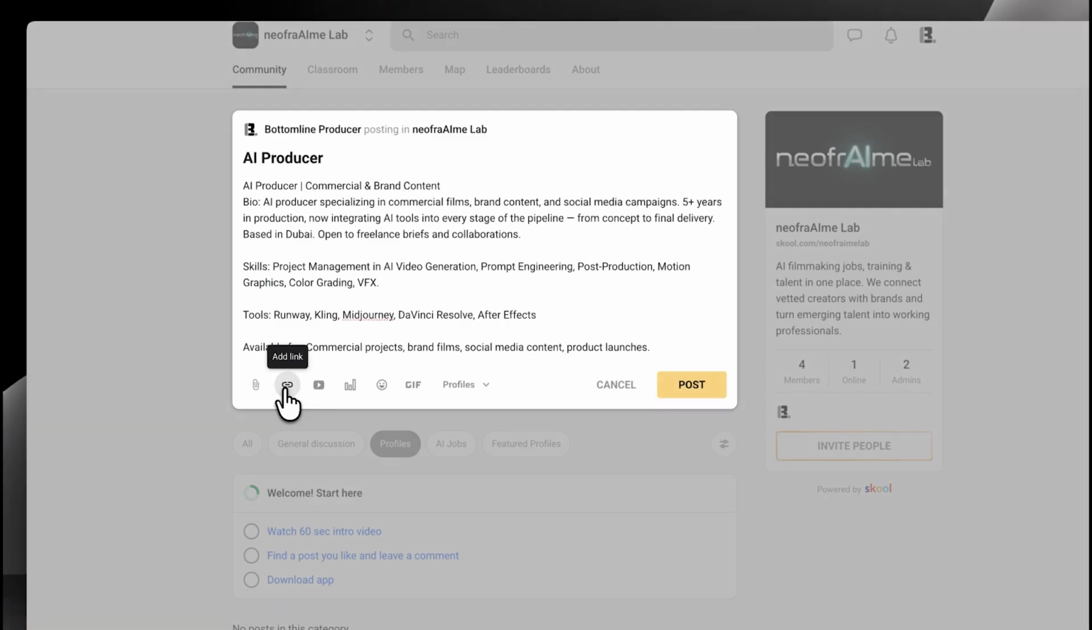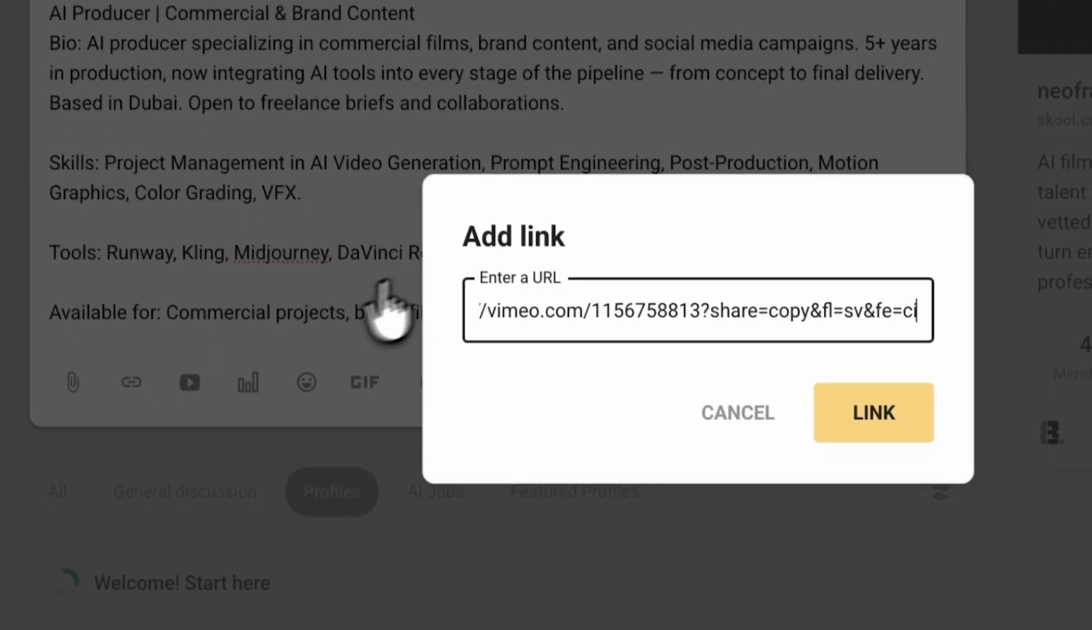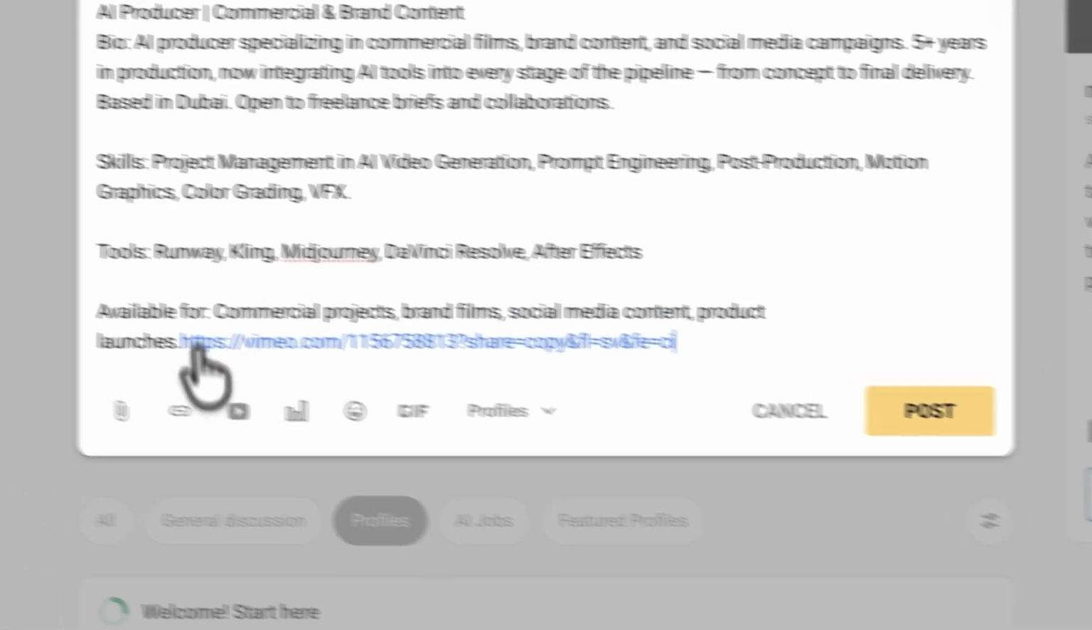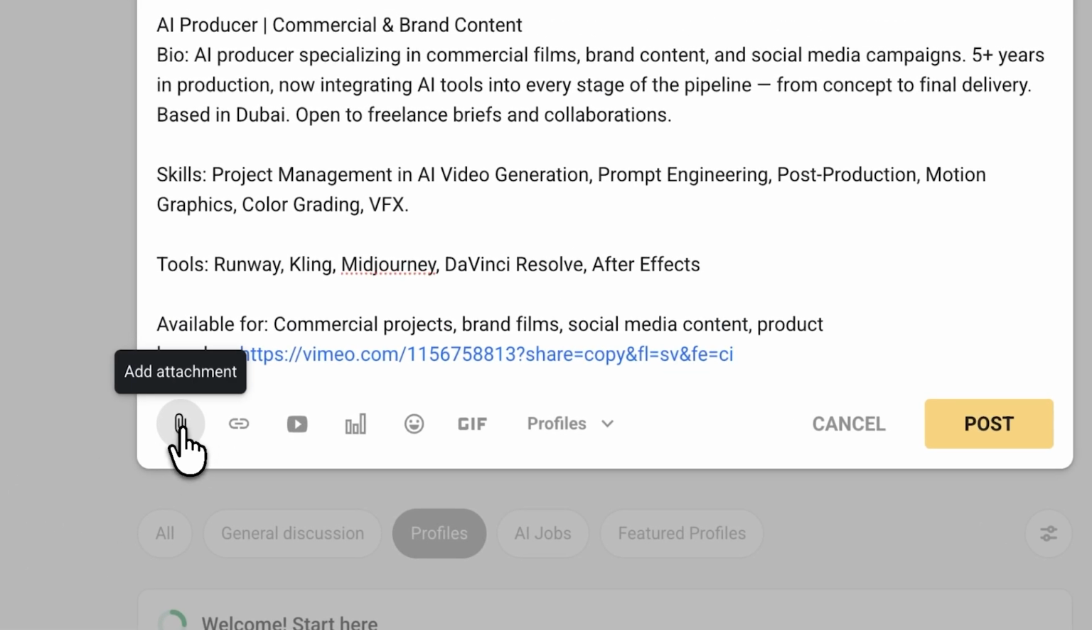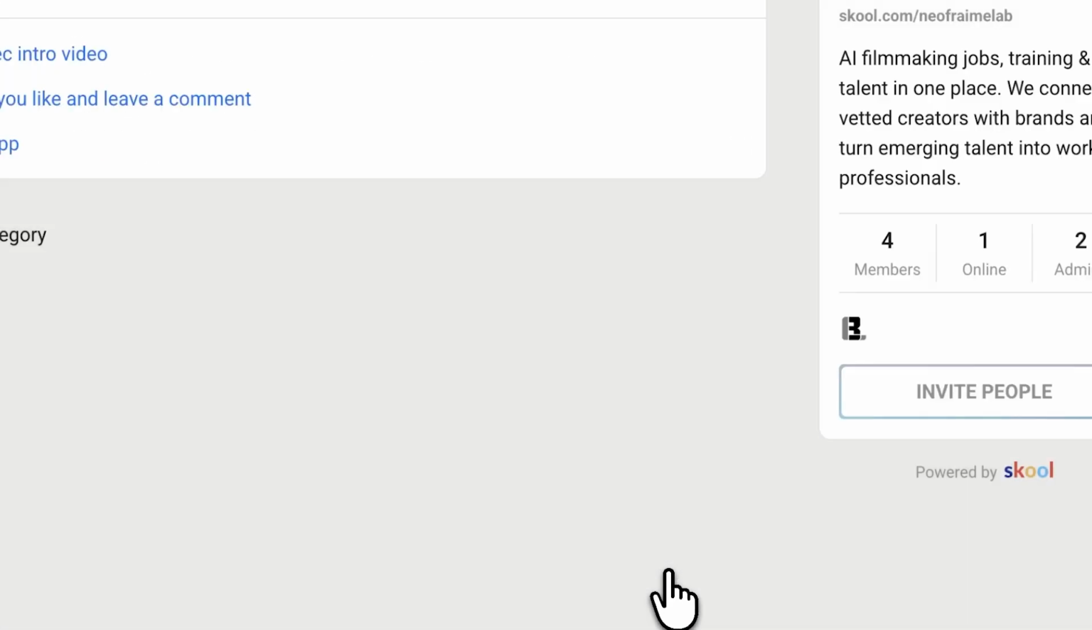Now here's the important part. Add a link to your showreel or portfolio. Click the link icon and paste your Vimeo, YouTube, or website link. You can also attach images or files to showcase your work directly in the post. Hit post and you're live.